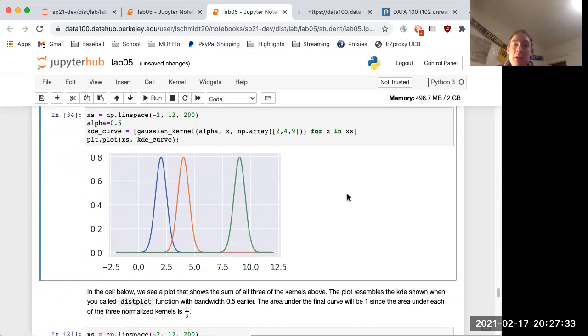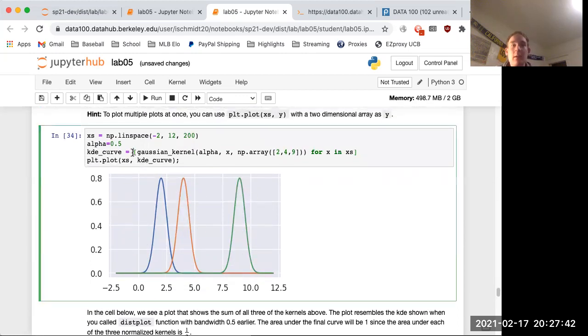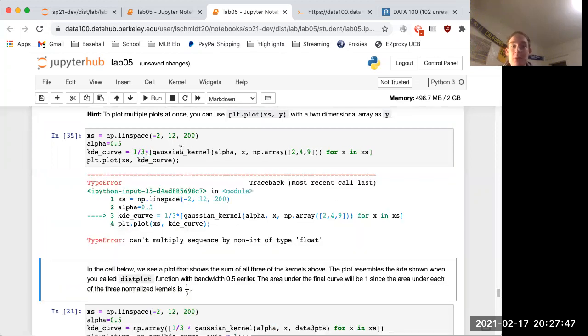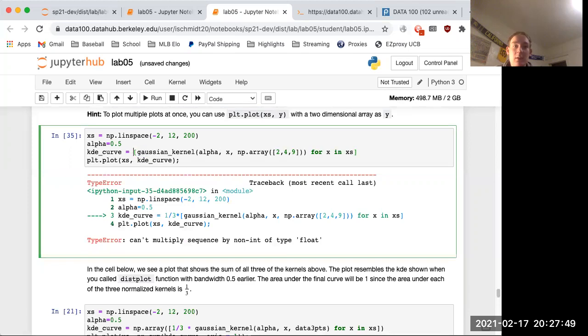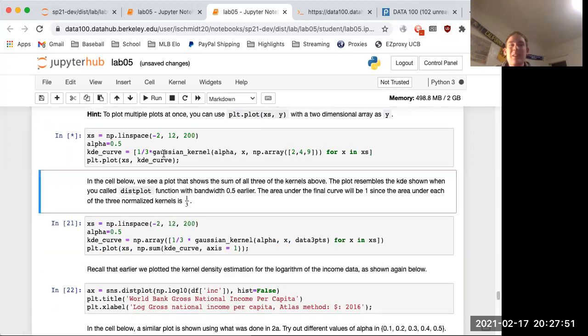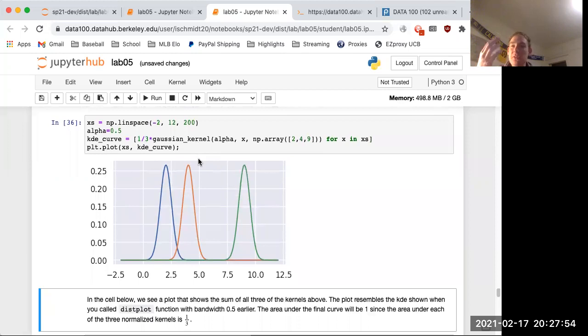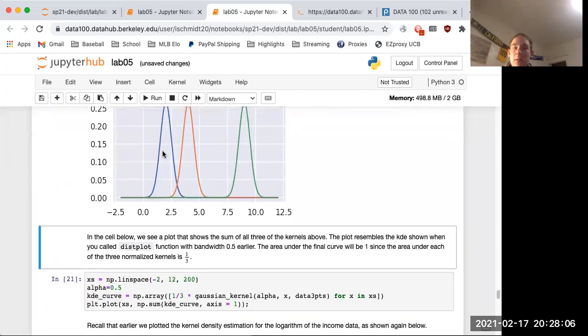So now we see 3 different curves. One curve is definitely centered at 2, another at 4, the last one at 9, and they're all just plotted side by side. One thing I forgot to do is normalize. So remember, we need to multiply by 1/3, oops, to make sure that the total sum is 1. Each individual point, so for example, the area under the green curve, has to be 1/3, so that when we add all 3 of these together, they sum to 1. Okay.